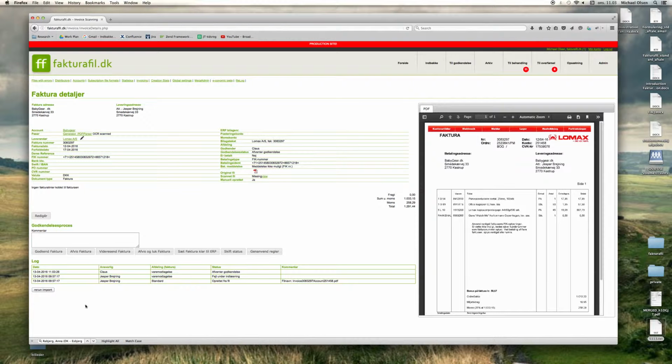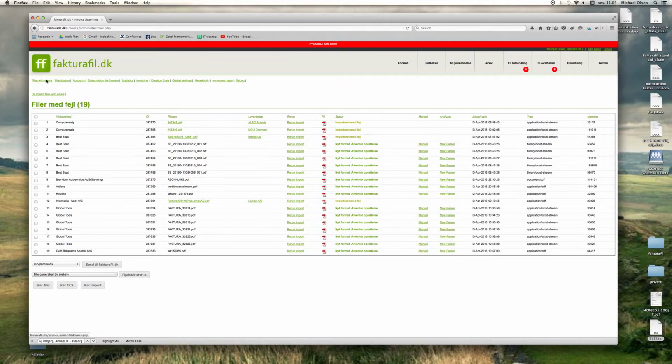And you can see that the warning disappeared, and we can now see that the status is awaiting approval. So basically, this is now ready for further process. If I go back to my files with errors, I can see that it has disappeared since there's no more error on it.